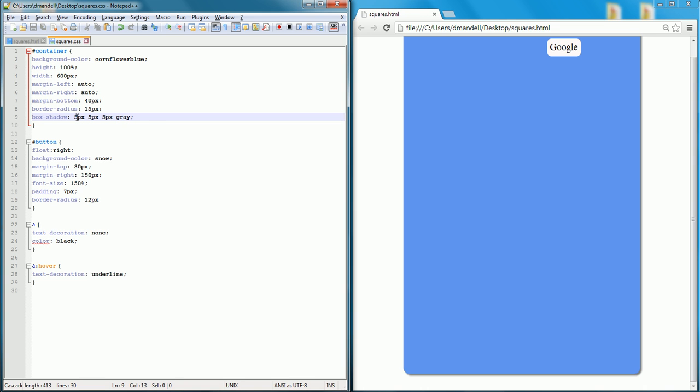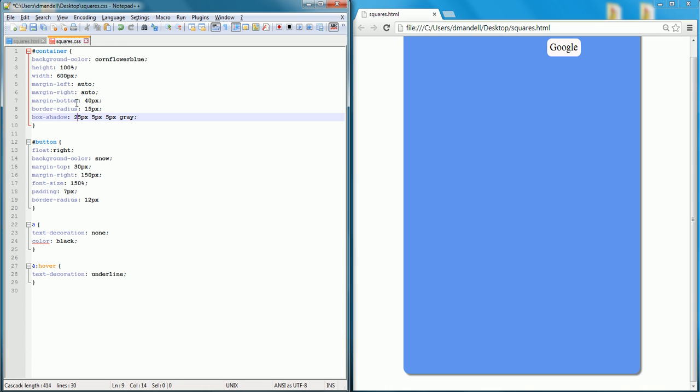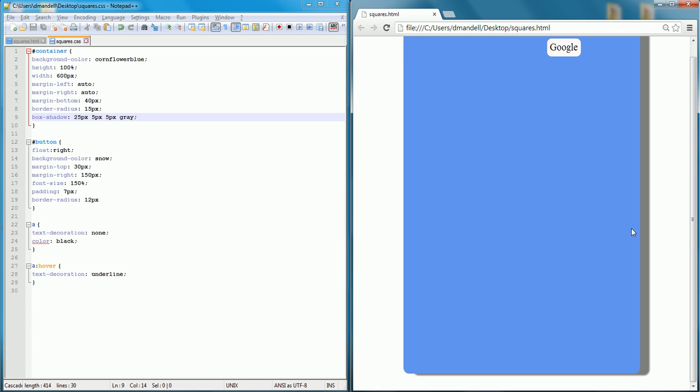So the first of these numbers here is the horizontal offset. That basically is how far to the left or to the right the shadow shows. If I do a negative number, the shadow is going to move to the left. If I do a positive number, the shadow will be cast to the right. So let me make this a bigger number, like 25, so that you can see that shadow move over. Do you notice that? So it's as if the light source is further to the left, right?